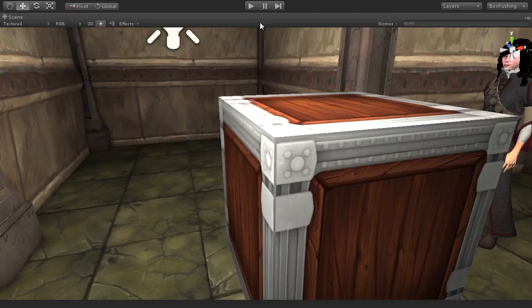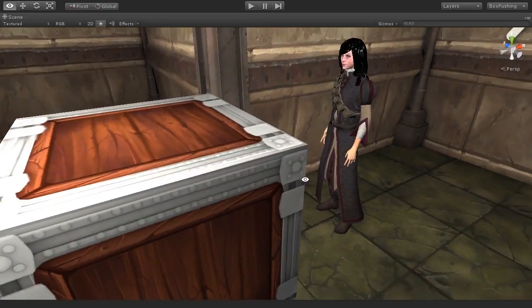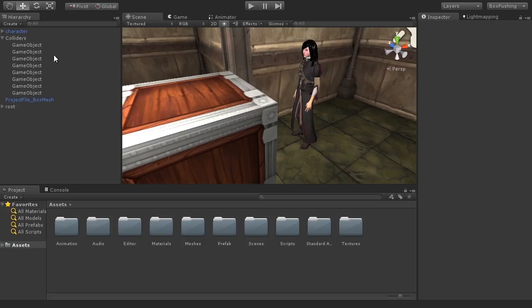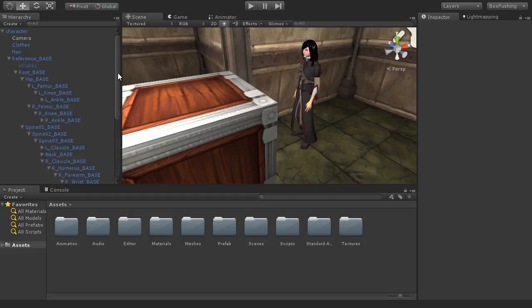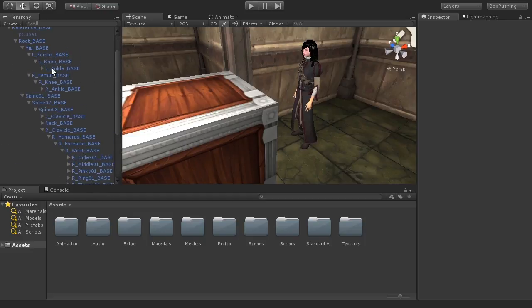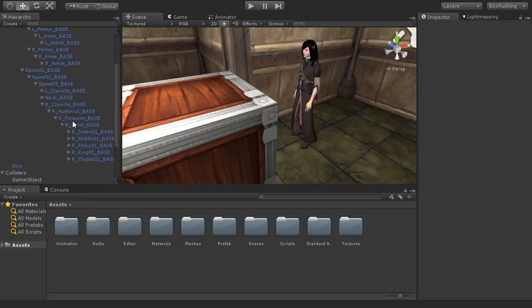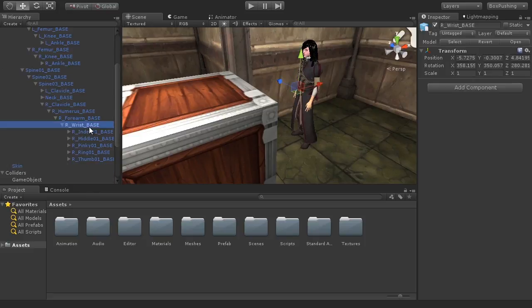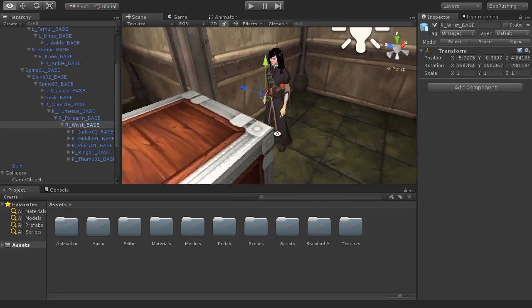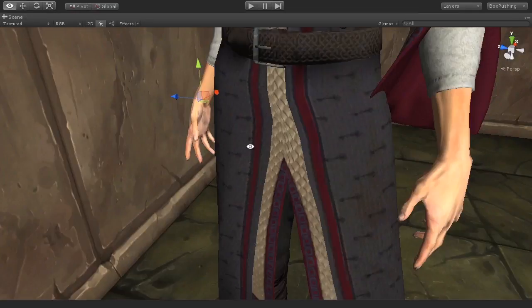So let me just press stop on the toolbar here, and I'm going to move out of this main view and over to the hierarchy panel and dig deep into the skeletal hierarchy of the player character. I'm going to open up the character here, open up the reference base node, and we get all these nodes that we can see here. But if I dig down further to here, we have our wrist base, which refers to the right wrist of the character.